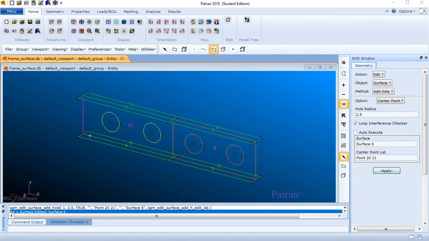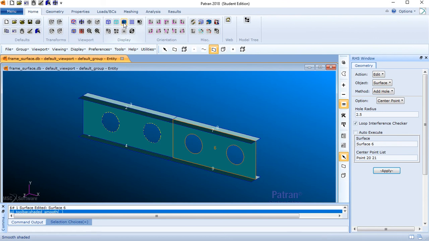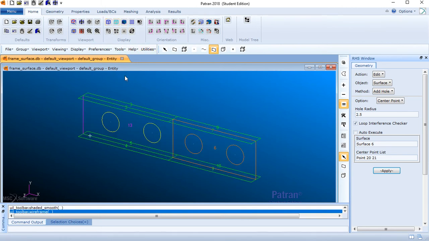After that, we're going to transform some of the surfaces. First of all, if you want to see again, you can change to shaded view. There you go. As you can see, the holes are the same as this one, so use whichever method you prefer. We're going to go back to the wireframe view. Next, we're going to transform the surfaces.